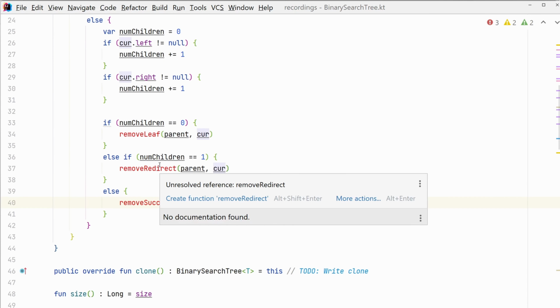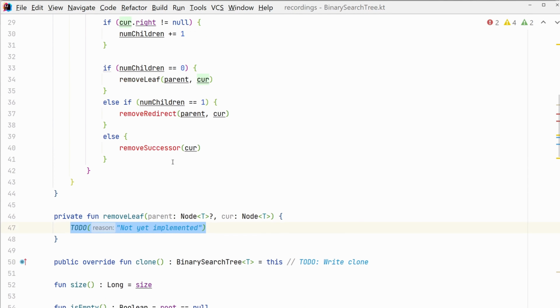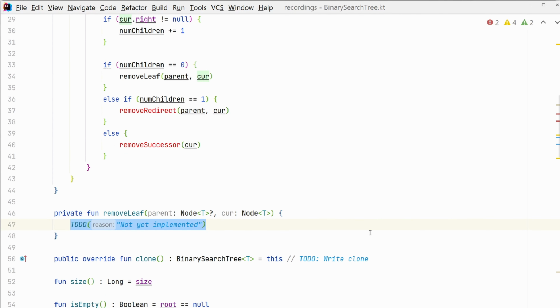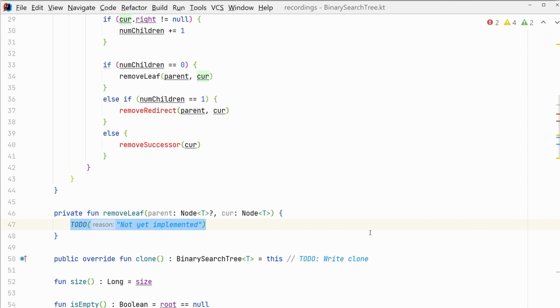None of these methods exist yet, so we're going to create them, but we will be creating all three of these methods as private methods. That way, outside code isn't calling it and getting our tree into a bad state. The leaf strategy is to simply delete the current node. However, we need to know about the parent so that we delete the correct node. We're going to handle the case of if the parent is null, or if the parent's left child is the current node, or if the parent's right child is the current node.